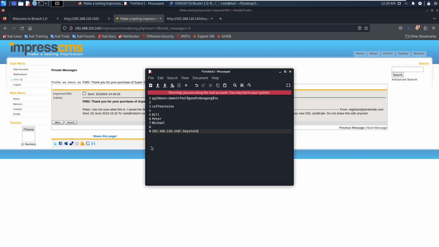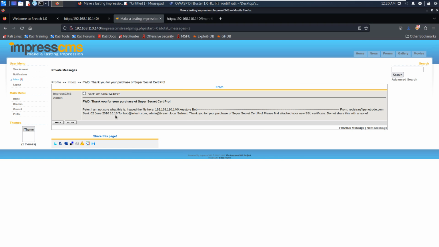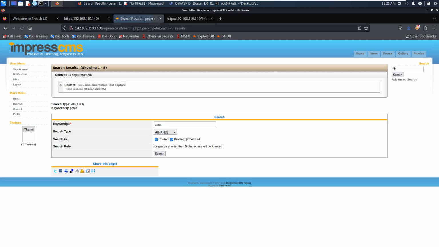Do you remember? Admin bridge local in tech.com. "Thank you for your purchase of the Super Secret Cert Pro. Please find attached your new SSL certificate." So maybe this one, key store, is something related to the key, the public key and the private key, right? If you search, for example, we can search Peter to see whether we can get more information here.